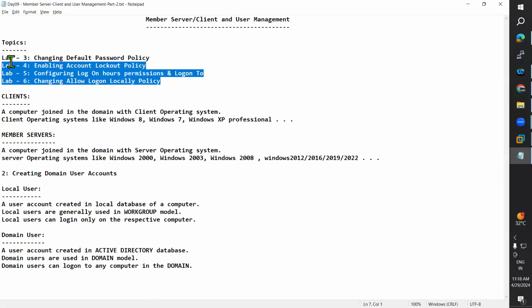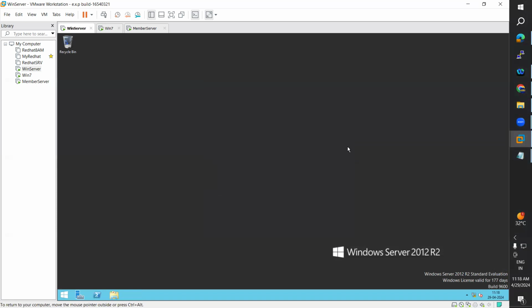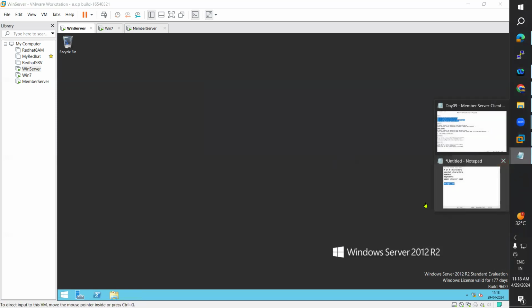So if you want to log in with a normal user on any particular server, you have to allow the user in the policy. Then only the normal user can log in to the server. So I think that's all for today.